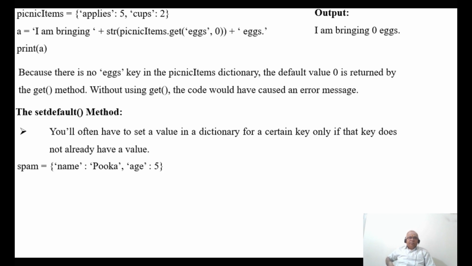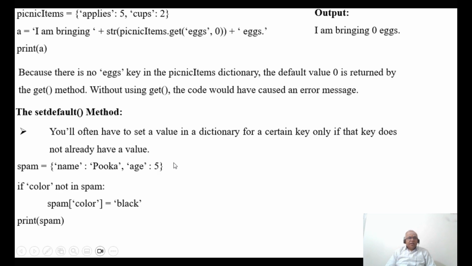For example, we have a variable spam holding a dictionary with name as the key and Pooka as the value, and age as the key and 5 as the value. If color not in spam, the condition is true, then assign spam['color'] equal to 'black', and print spam. So what is the output? The output will be name Pooka, age 5, color black. So both the key and value are added by using spam['color'] equals 'black'.